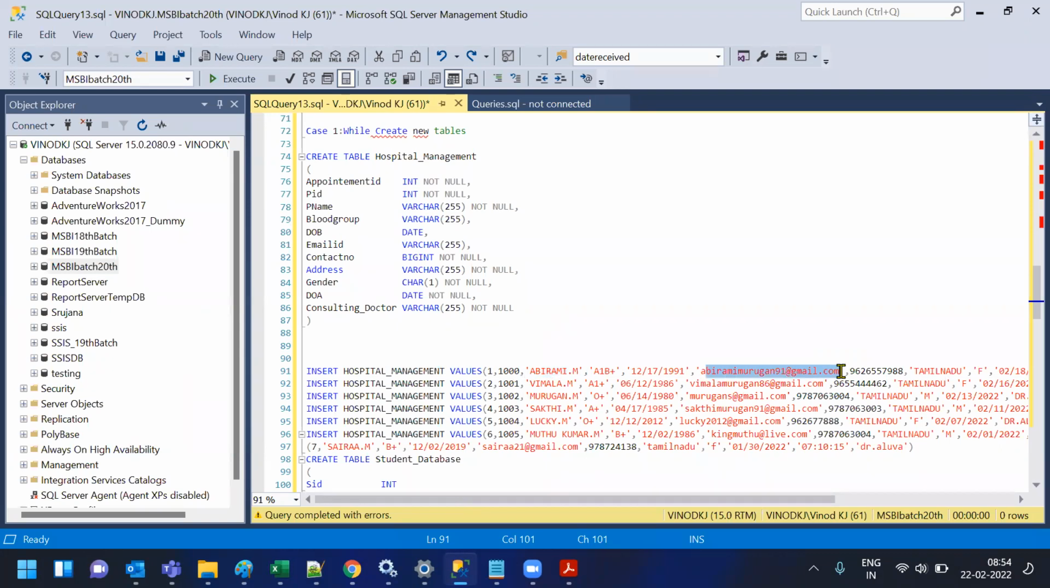So should we need to put square brackets for this kind of scenario? Square brackets are only for the table names, database names, and column names. For data and all, you just put it in single quotes. That's it. Okay.